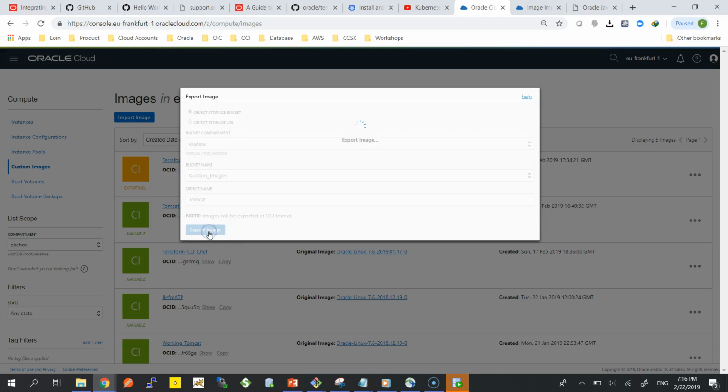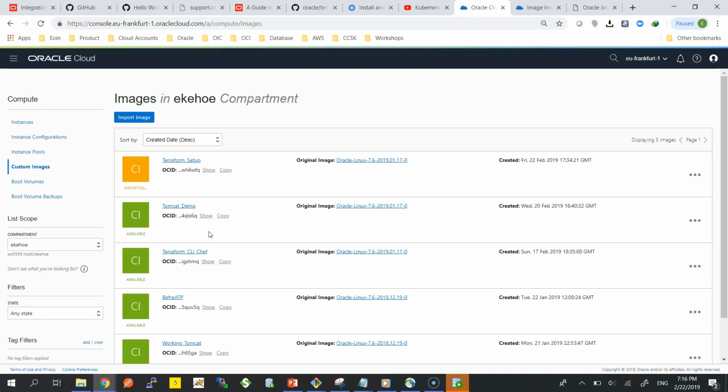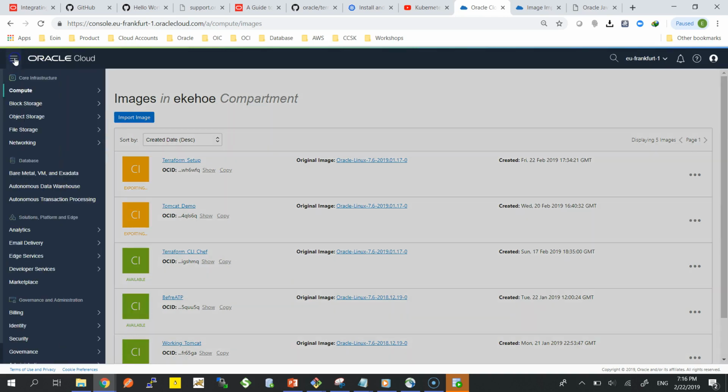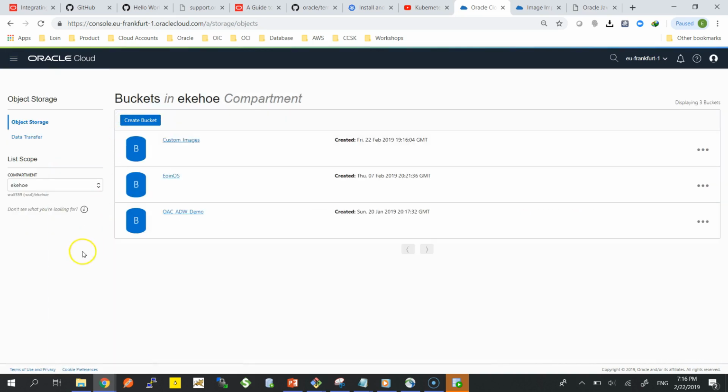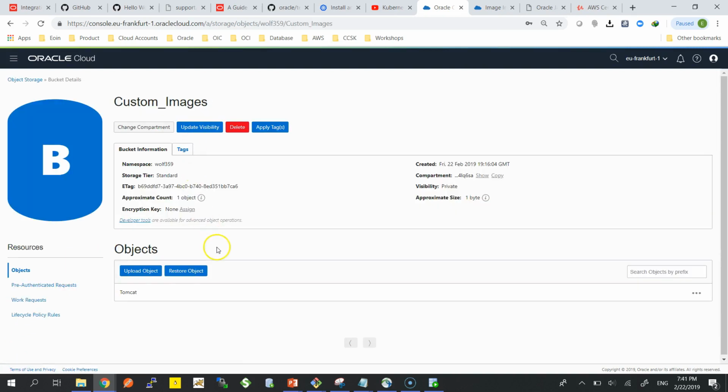I'm just going to keep it the same, Tomcat, and that will typically take a couple of minutes because it's quite a large file. You can see it's exporting here at the moment, but that will show up in your object storage bucket shortly. I'll probably pause the video in a while just to let that go through. If you look in the custom images, it should be here now. Yep, so it's in my custom image bucket now.